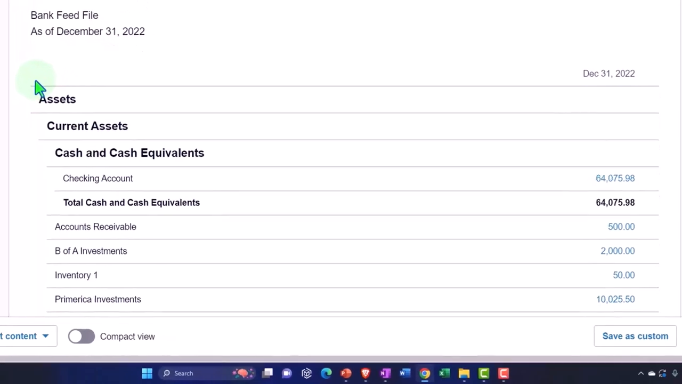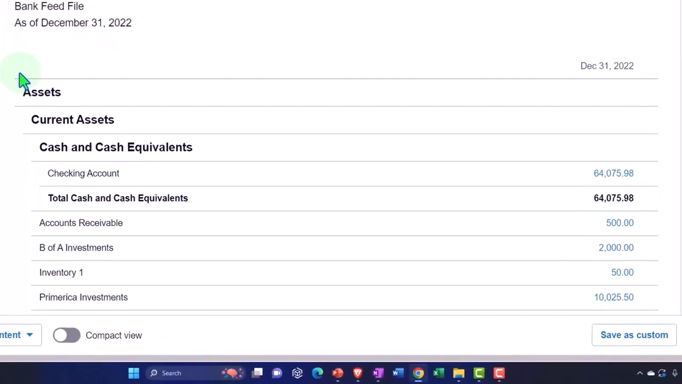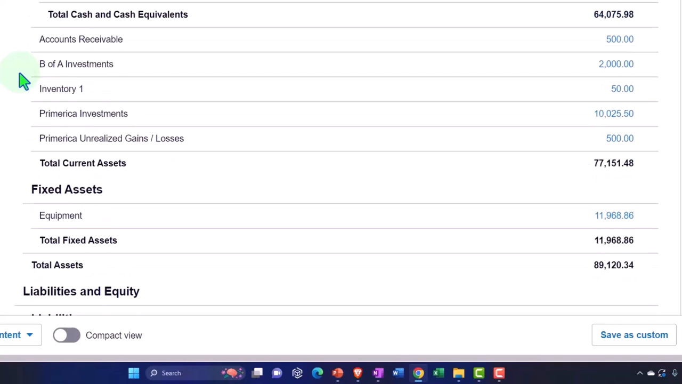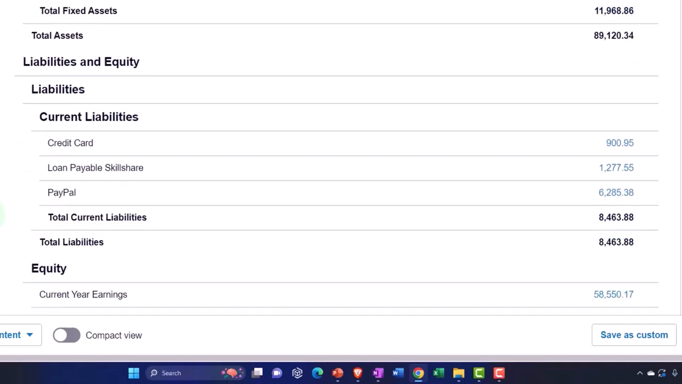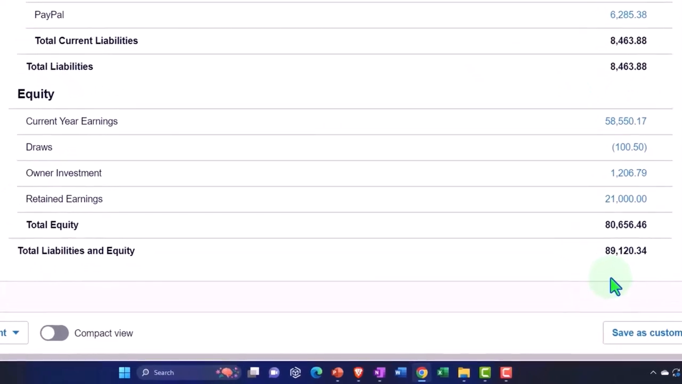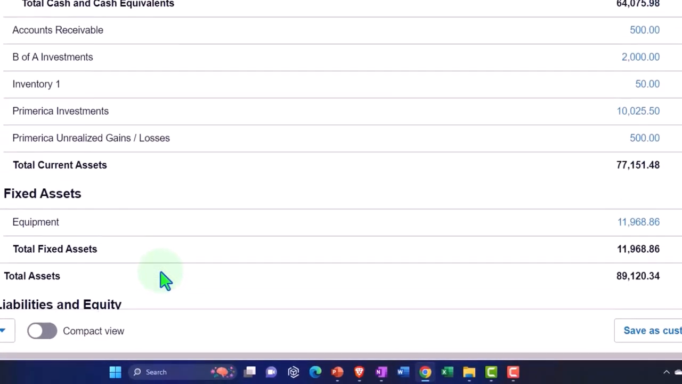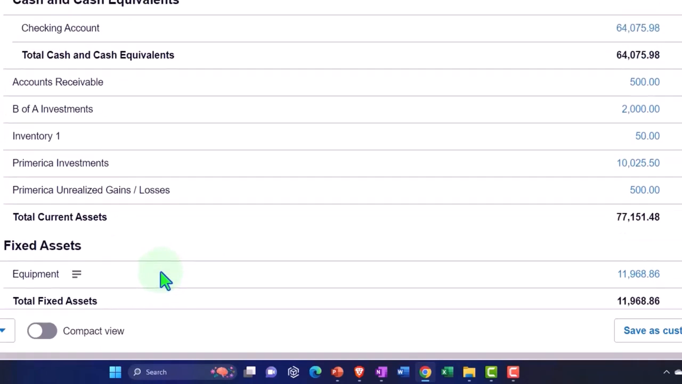So those are the uses of the financial statements, the major two financial statements being the balance sheet and the income statement. Now note that the balance sheet is the double entry accounting system where we have the assets, the liabilities and the equity, the total assets equaling the total liabilities and equity. Let's just go through some of these line by line and see how they were constructed with the bank feeds. So we have the checking account.